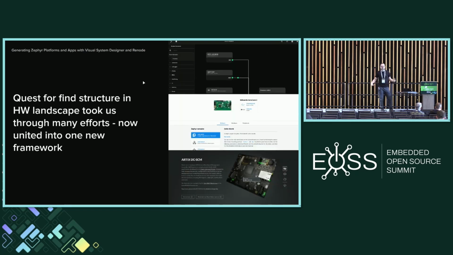So we've gone on a quest to find consistency and structure in the hardware landscape. And that quest has, I think, been going on for 3 years now. So it's a massive endeavor on our end, where we actually did a number of things in sequence. I told you about the Zephyr dashboard.